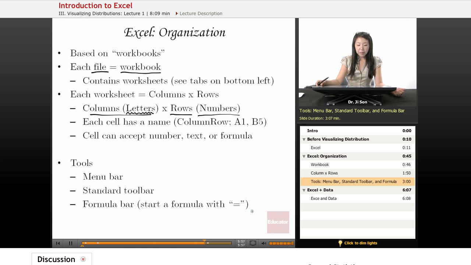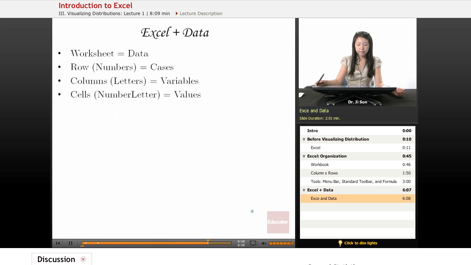All right, so that's basically it for Excel organization. Now we're going to go on to how to reconcile Excel with the data organization that we learned about in statistics so far. All right, Excel plus data. Now in Excel, we know that a file is called a worksheet. In data language or statistics language, that's where we're going to put our data. Each row in Excel is referenced by numbers. Each row in data is going to represent a case, whatever object we're interested in studying or analyzing.